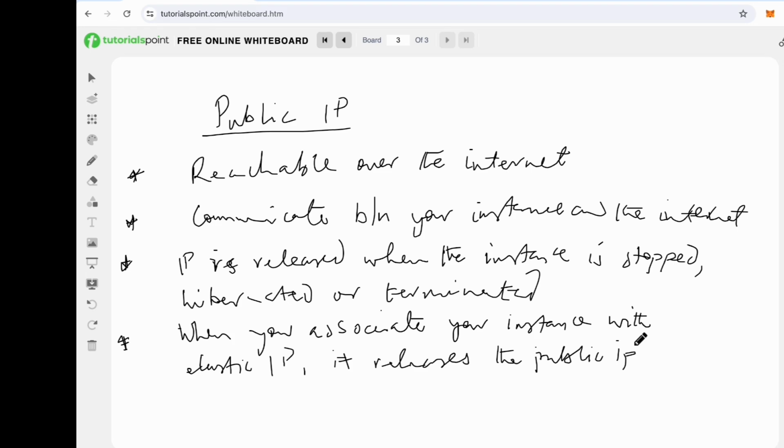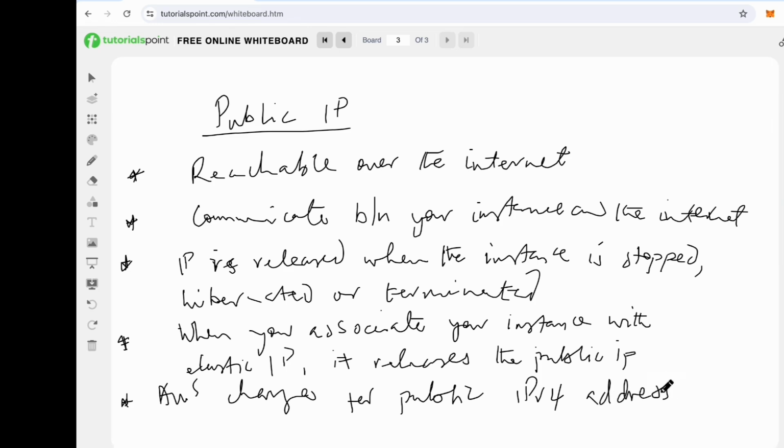And the last thing with AWS public IP is that AWS charges for public IPv4 addresses. It used to be free until recently when AWS decided to charge for that. So now you are being charged for all the public IP addresses that are assigned to your instance or any other AWS resources.